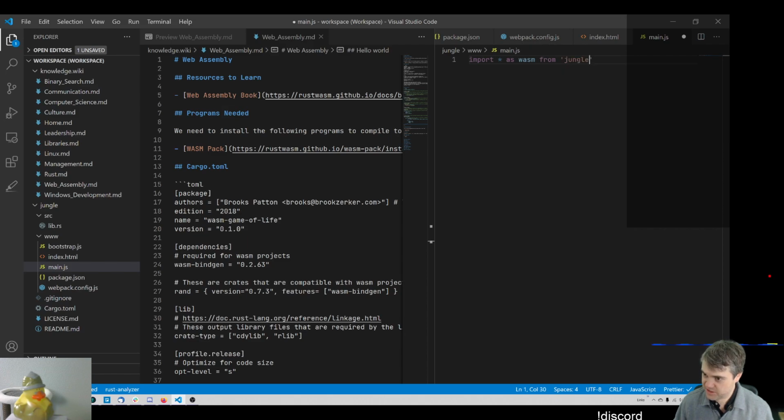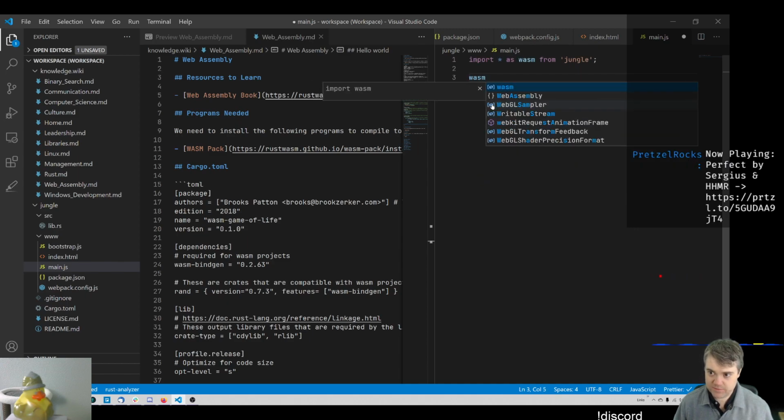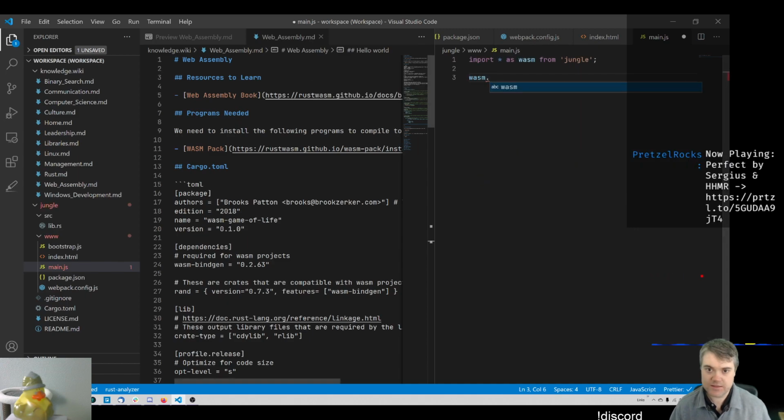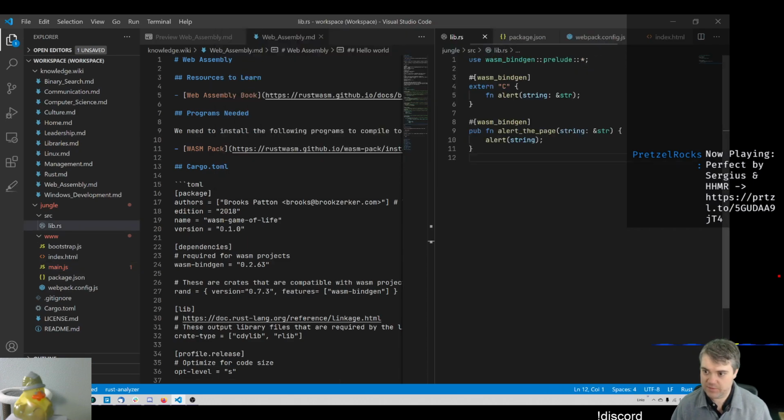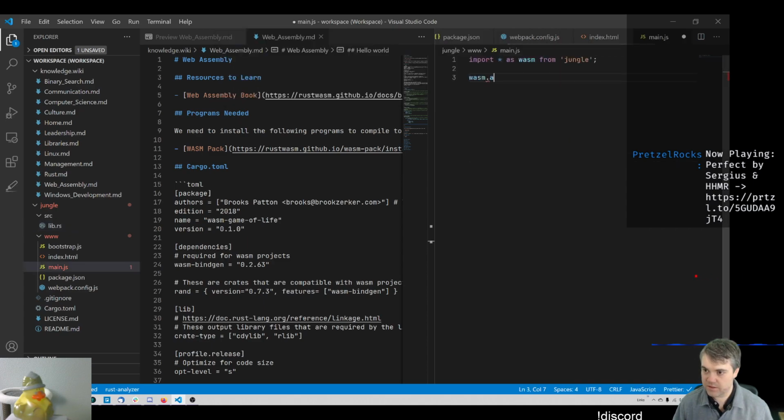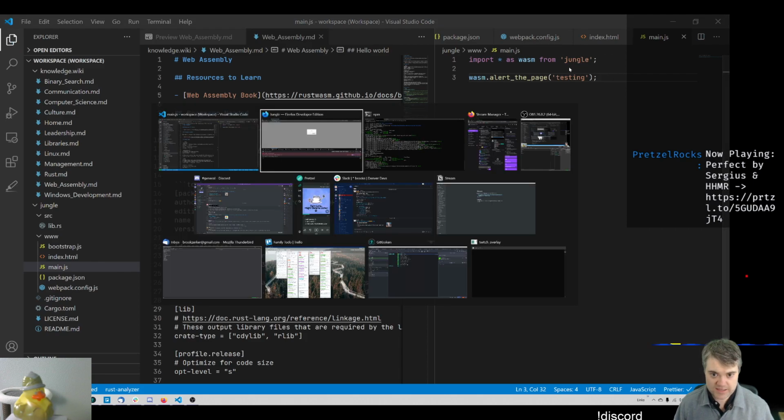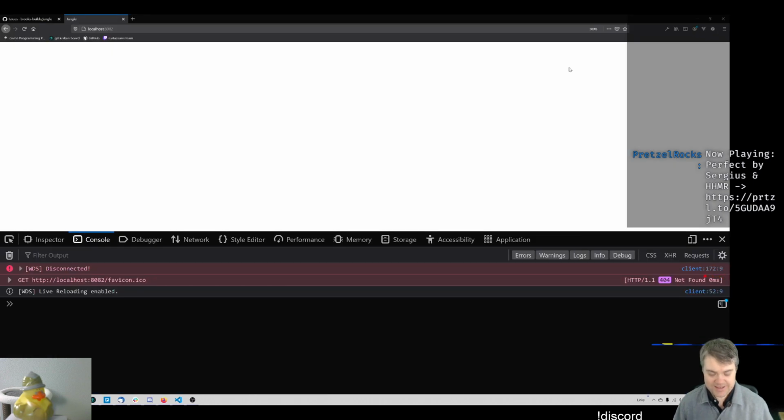Did we just call this jungle? And now can we do wasm dot? Then we're going to have our main lib. This is going to be alert the page, and pass in testing. So if I do that, hey, look at that.